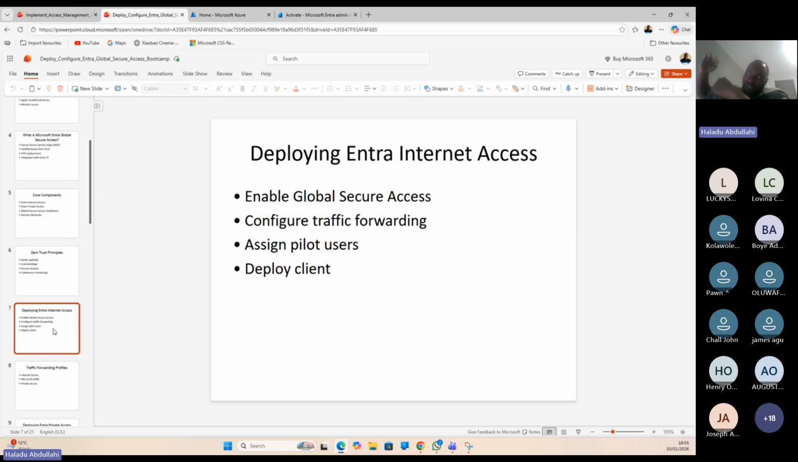So always test a small niche of users. Once you get the feedback, fine-tune, address the issues before you release it globally to all your staff or to all your directory. That's what I mean by this point. Then proceed ahead and deploy your clients.